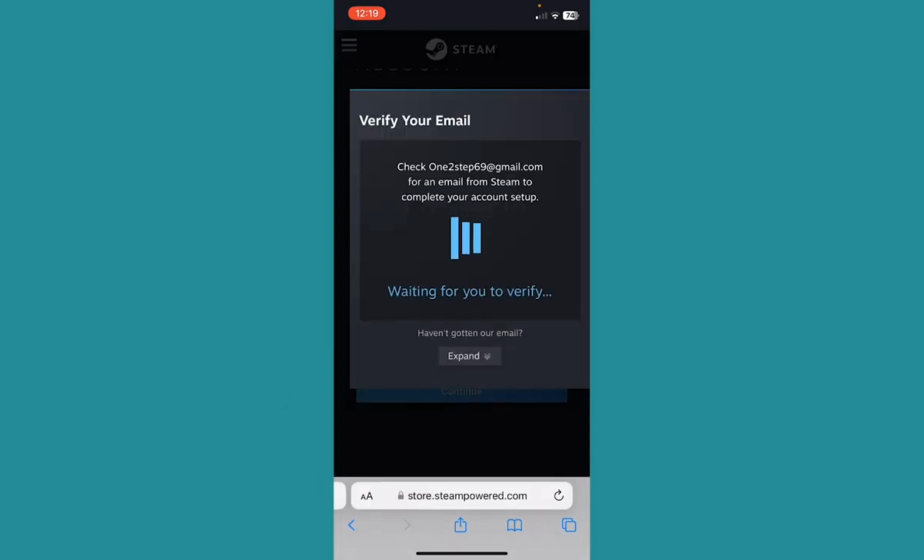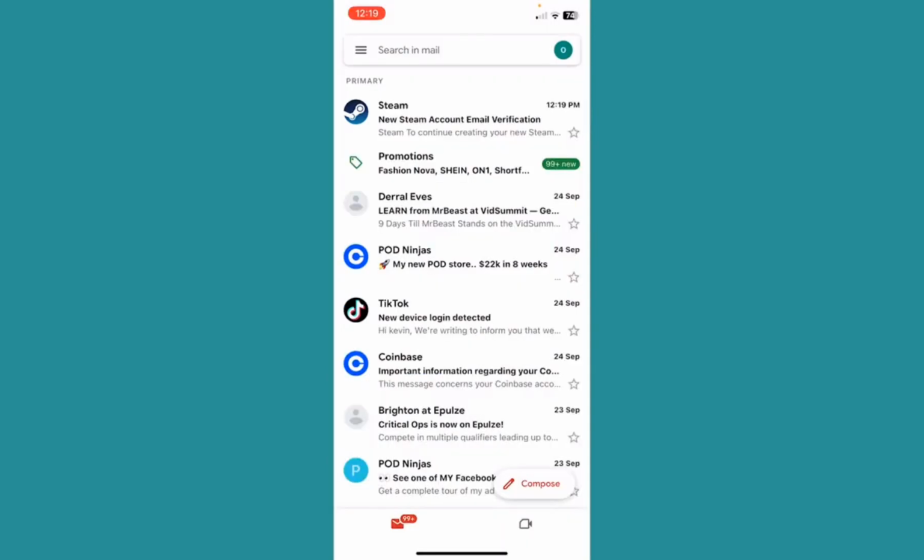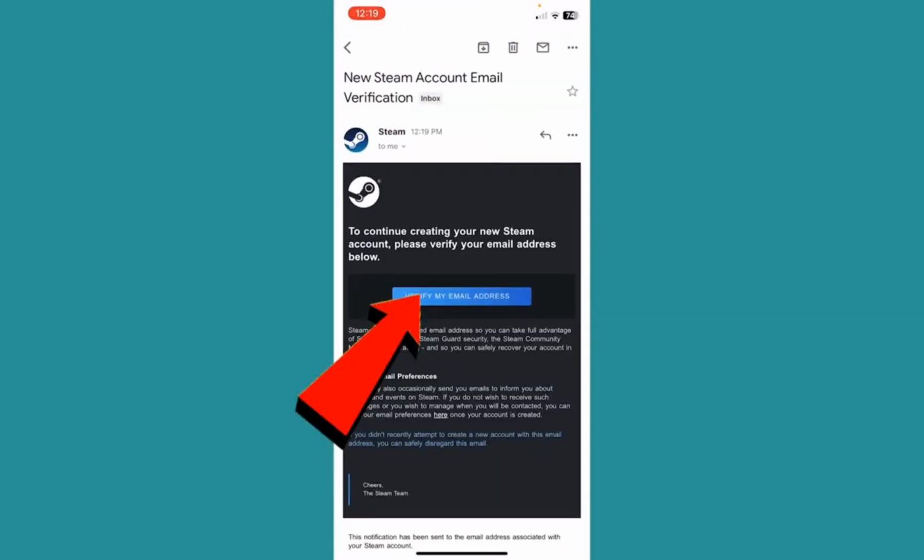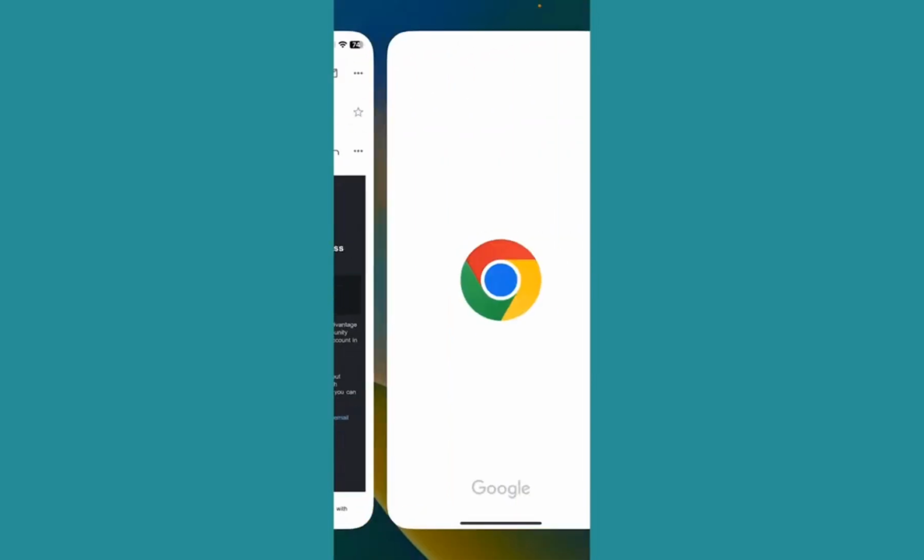On the next step, it's going to ask you to verify your email. So it's going to send a link to your email. So go check your email for the link. Now as you guys can see, Steam has sent me this. Now if I click on verify, my email will be verified, and then it's going to ask me to create a password for my Steam account. And after I create a password, my Steam account will be created.